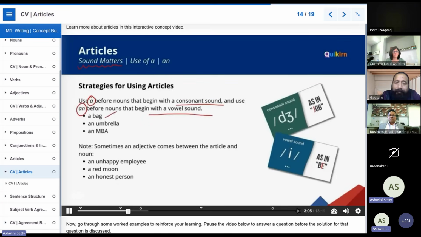So if you have the noun bag, do you use a or an? B. The sound is b. B is a consonant sound, and you say a bag. But when you have the word umbrella, do you use a or an? Now, what's the sound? What's the first sound of the word umbrella? It's a. A is a vowel sound, so you say an umbrella.